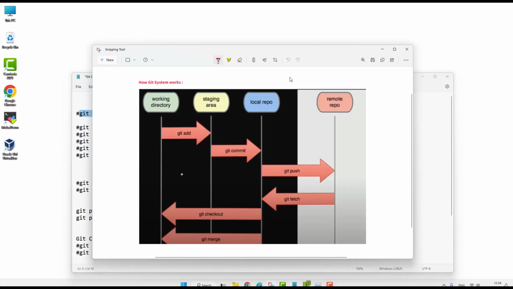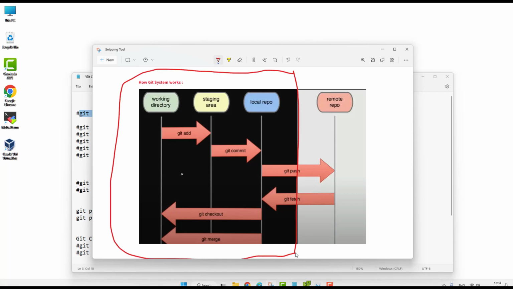You have three stages in your machine, Windows or Linux. This all runs on your local machine. You have three stages: working directory, staging area, and local repo. Then this one is the remote or central server. It can be GitHub, Gitbox, or GitLab. Today we're using GitHub because this community is free. We already registered in the last video.